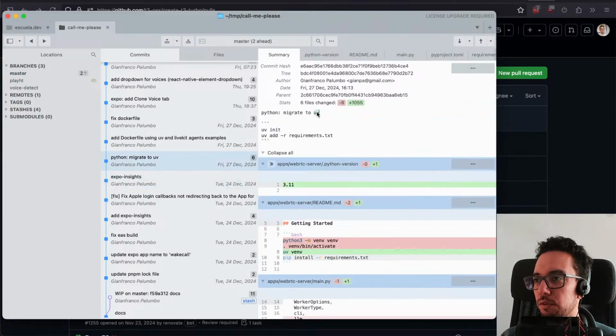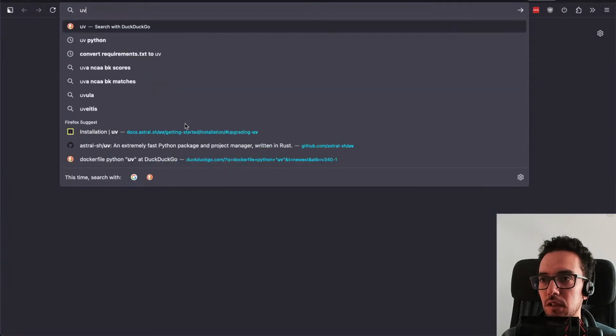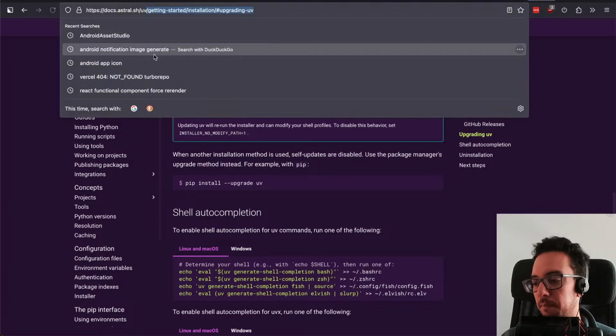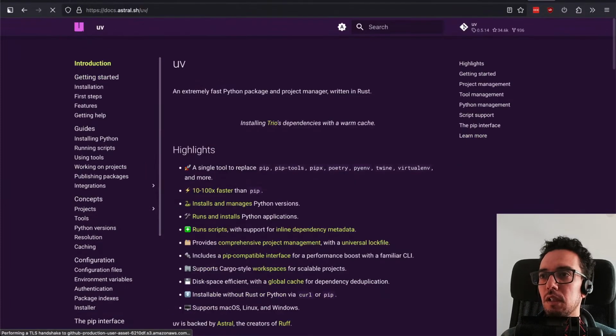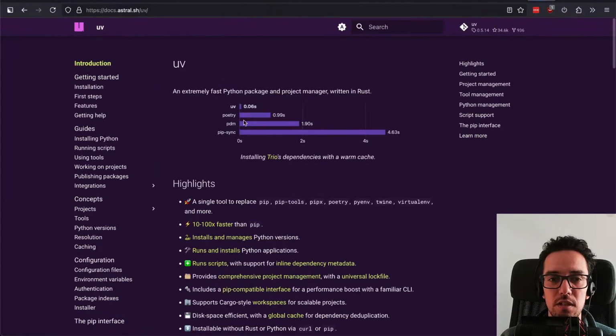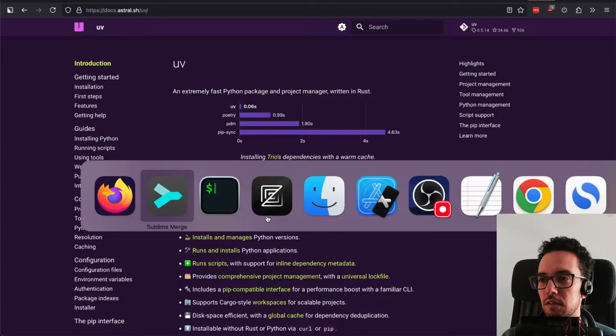Yeah, another thing I recently learned about is UV. It's a package manager for Python. As you can see here, it's a lot faster than any of the other ones. It's written in Rust, and I'm not using it just because it's Rust, it's just because it's faster than pip, and I prefer having log files.